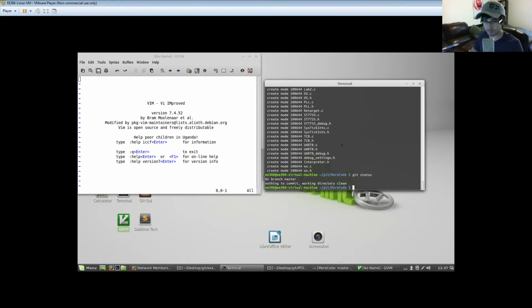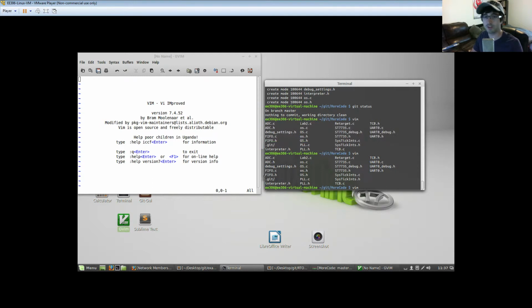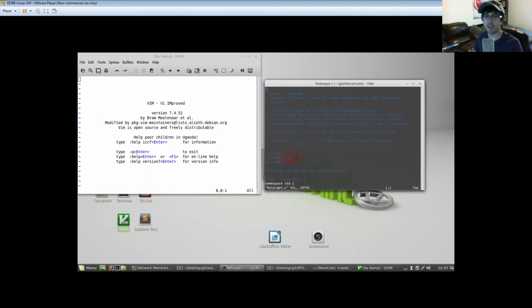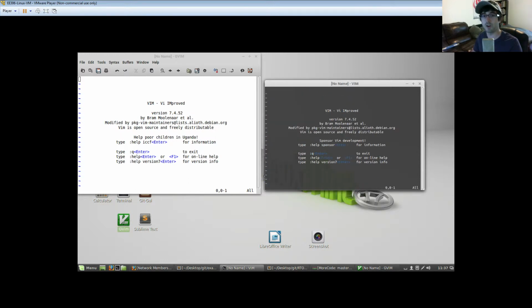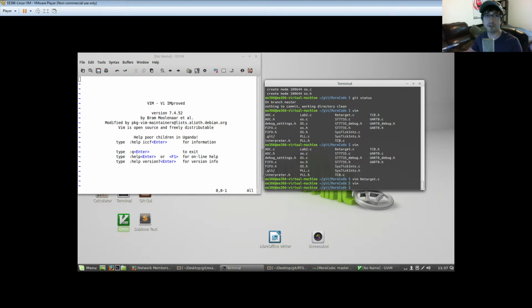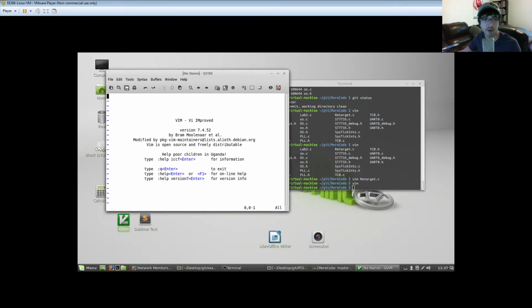Vim, you can use from the command line like this: Vim and then the file name that you want to open. So, in this case, retarget.c, and it'll open it. I'm going to go ahead and close that. Or you can just type Vim, and it'll open the same thing over here. And then you can open files manually. But let's do it from the Vim GUI right now.